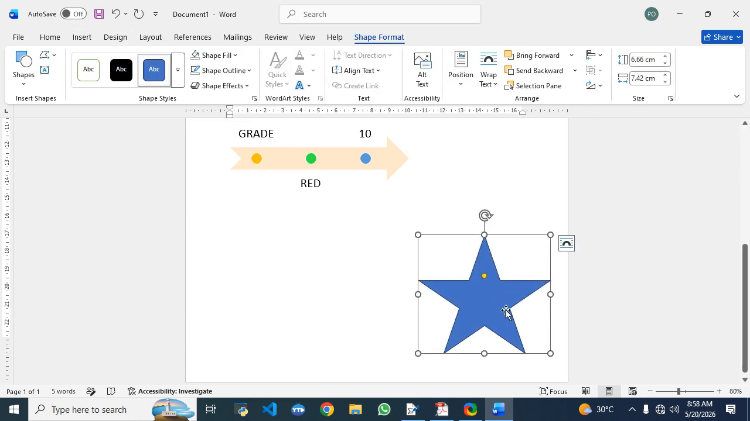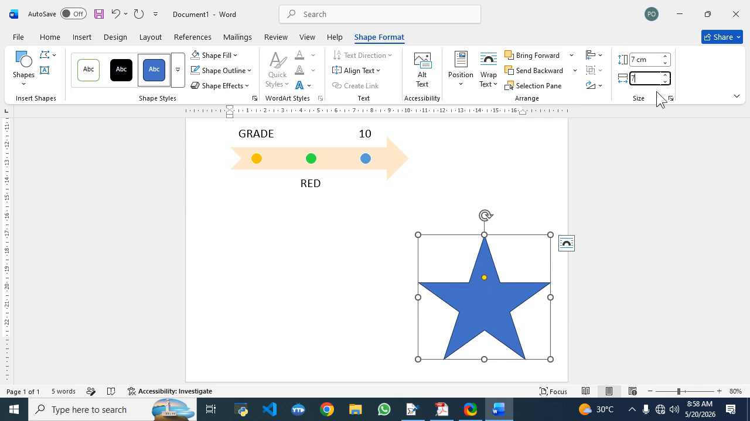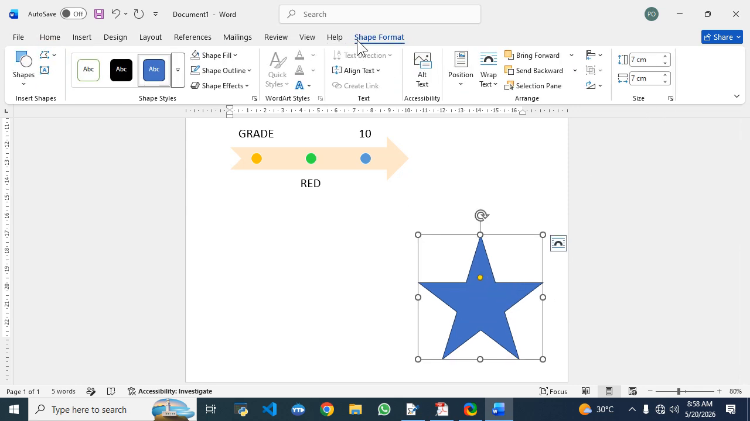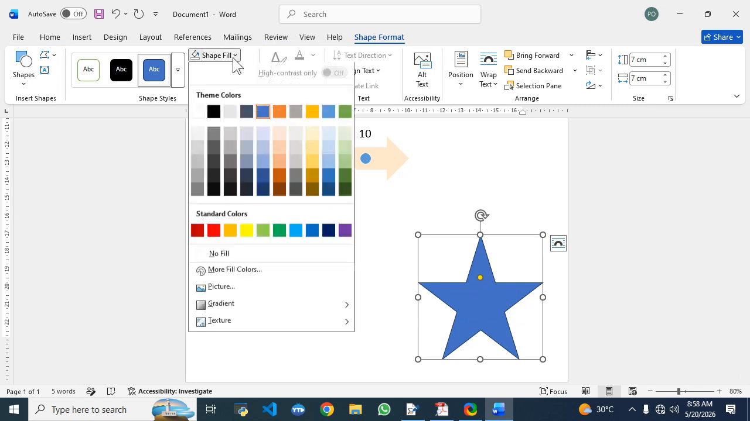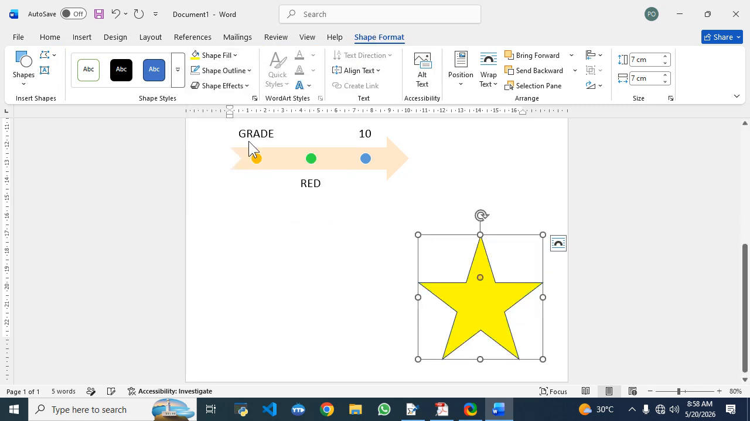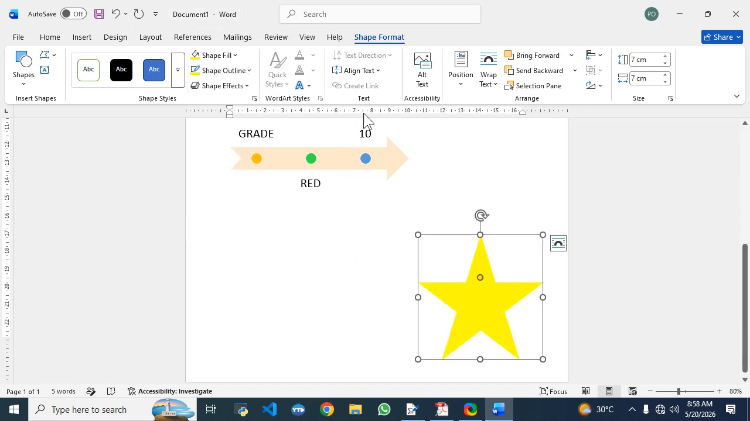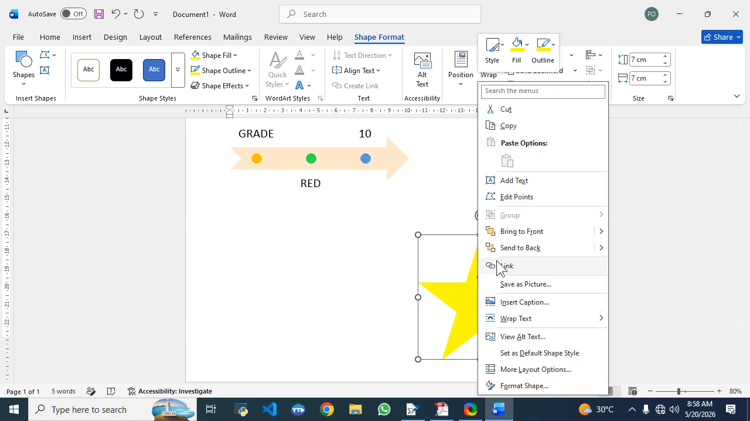After selecting the star shape, you can resize it under Shape Format. You can even make it have the same height and width, maybe 7. You go there, you type 7, same height and width. Then, when you are still under Shape Format, you'll be told to fill it with yellow. Then for the shape outline, you also put yellow. Are we together? Now, having done that, you right click on the shape, then you click on Add Text.